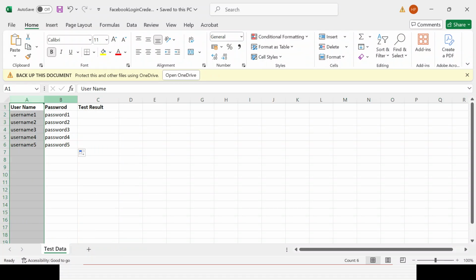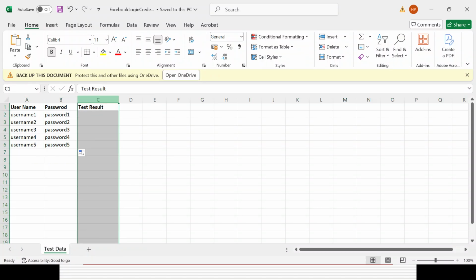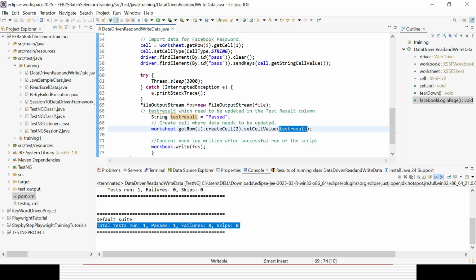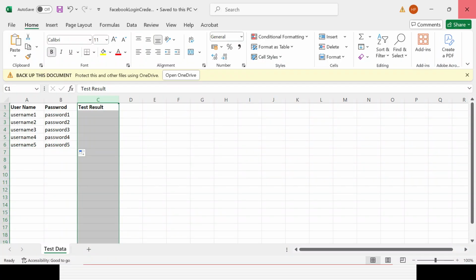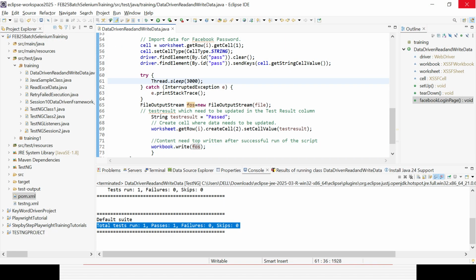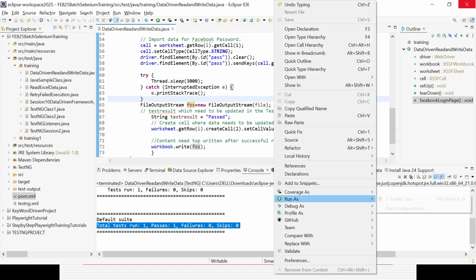Cell 0, first cell, and second cell, cell 2, and I want to set the value called test result. What is test result? That is nothing but the pass, and I want to write the workbook and close it. So that's all. Now if I close it and execute it, it will run for 5 different data combinations, and it will update the values accordingly.